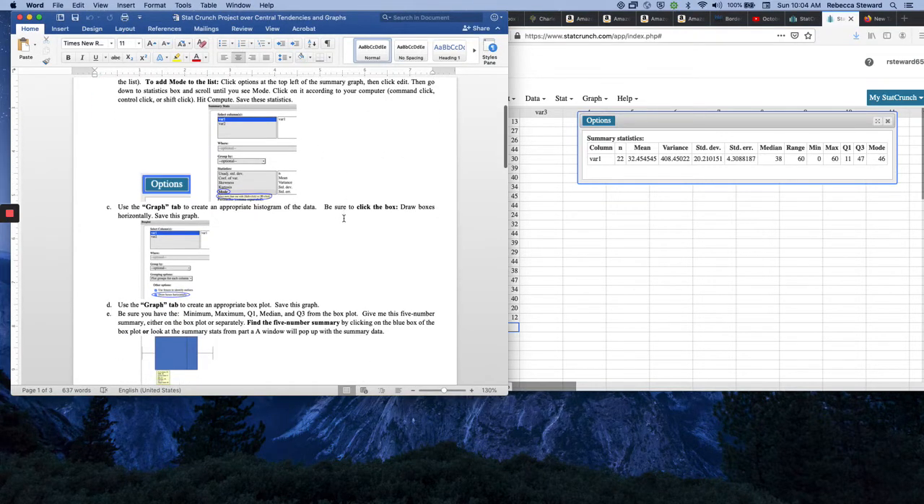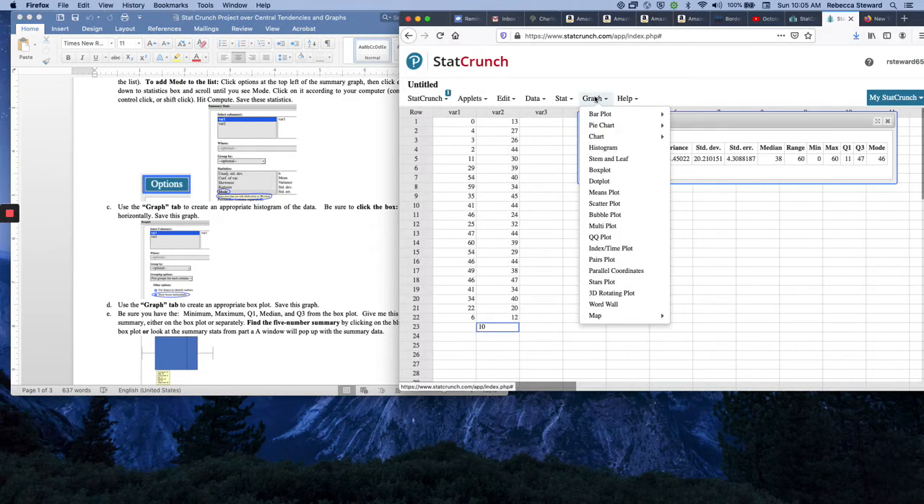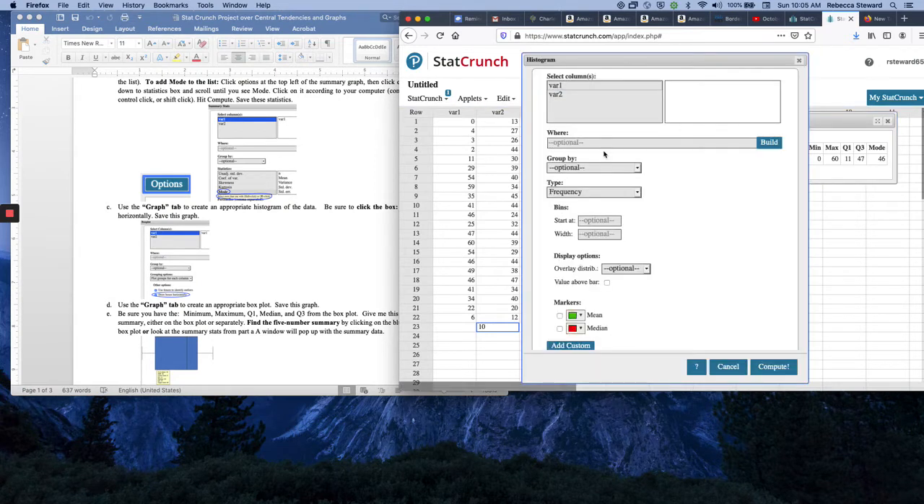All right. Now part C says to use the graph tab to create an appropriate histogram of the data. So let's see if that's not in there. So now we'll go to the graph and we want to do a histogram. So we're going to come down to histogram. And so let's do a histogram. And again, we're doing variable 1.